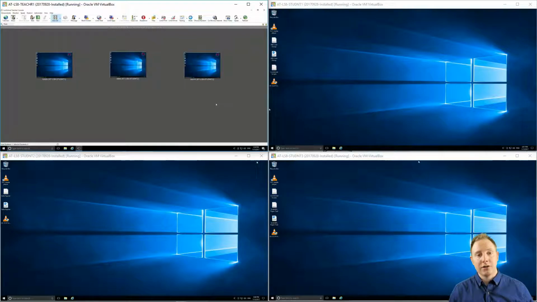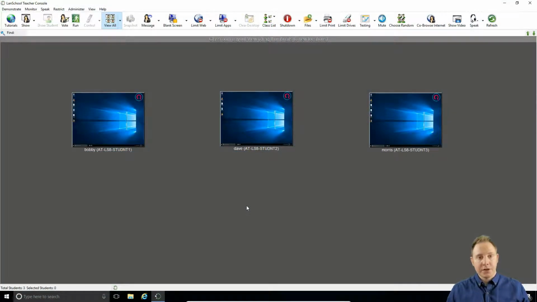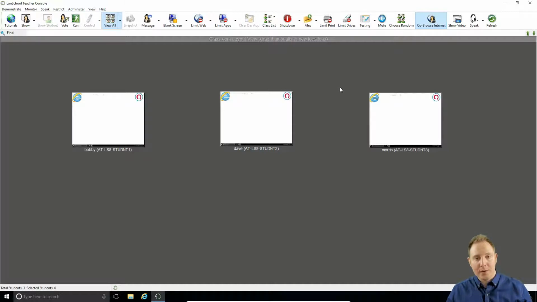Today we're going to be taking a look at exactly how Co-Browse can work to benefit your classroom and what some of the best use practices are for using the tool. So the first thing we want to do is turn on the Co-Browse tool. If you go up to the top right on your toolbar and click Co-Browse Internet, this will automatically launch the default web browser onto the student clients. As we can see here, Internet Explorer has been launched.